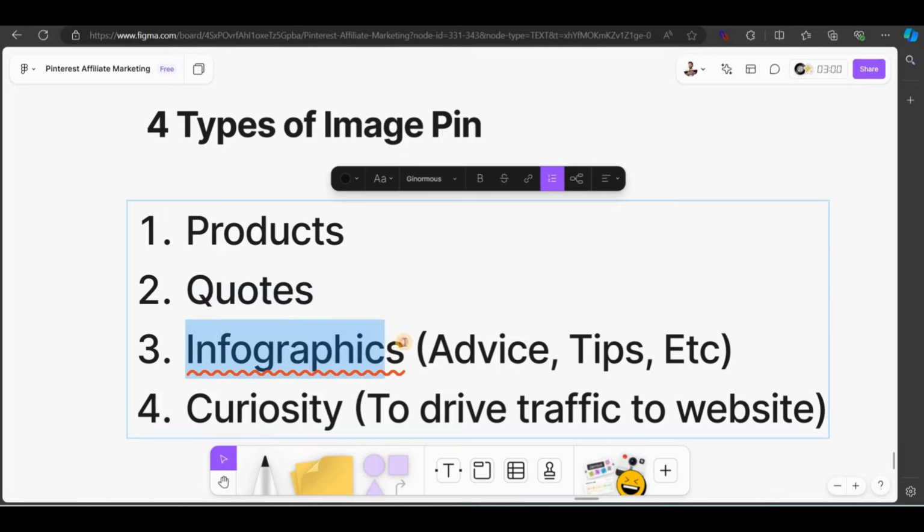Then we have infographics. Infographics are a type of pin where you share some value, advice, tips or a list of products or something like that. As per my experience, I've seen that people mostly save these kinds of pins. They react to these pins, they share, they comment on this type of pin because they are value sharing pins and they are really helpful for people.